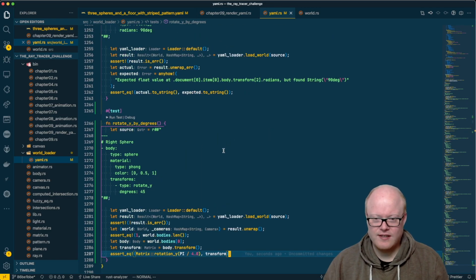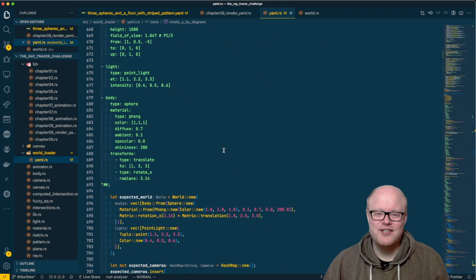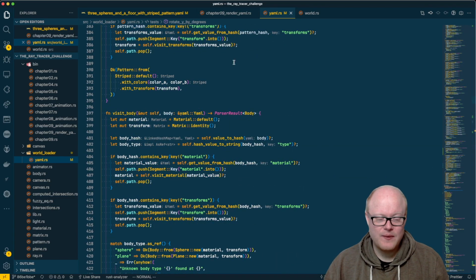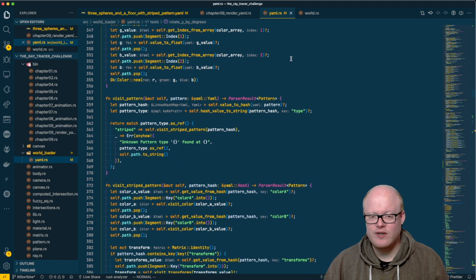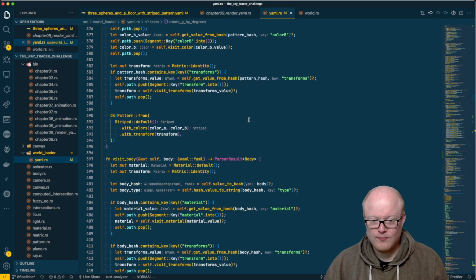And we even have created a test for it. So yeah, I'm quite happy that this was possible this fast, and we now can specify degrees instead of radians for our transformation matrices.